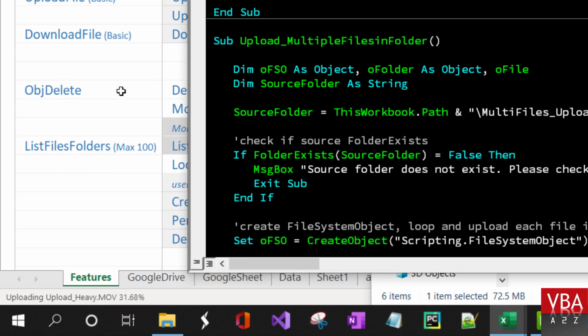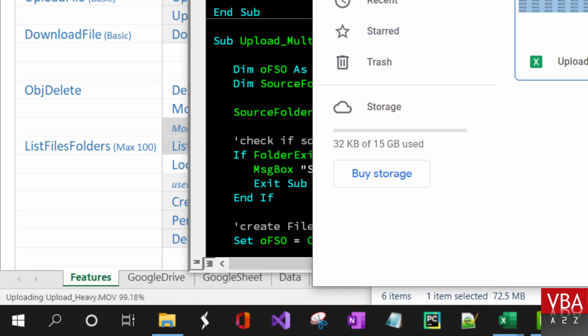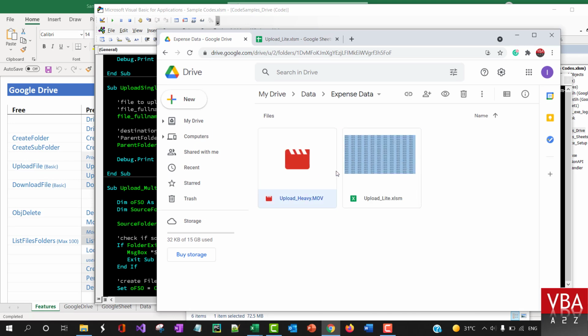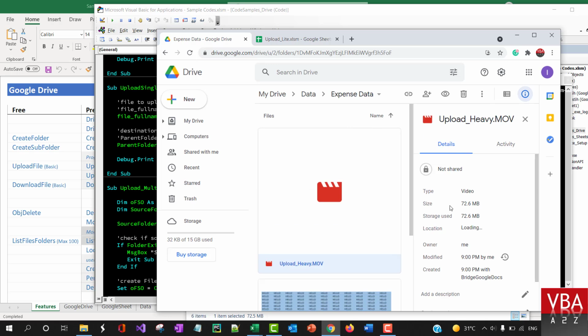As you can see, you'll be able to see the percentage. It has been uploaded, and the file is uploading. So it's almost complete. See down here, it says completed, and it shows up here. Okay, so this file has been uploaded here, and this is the same file size that I showed you down there.